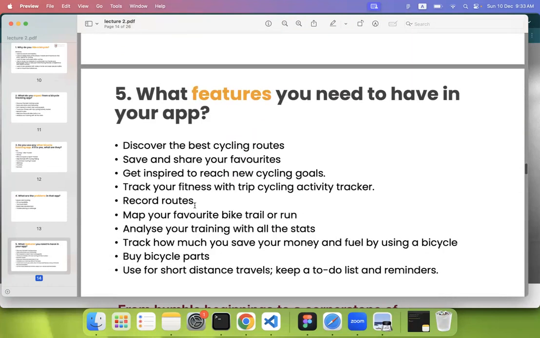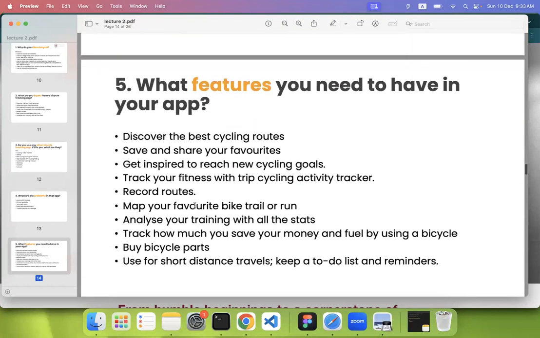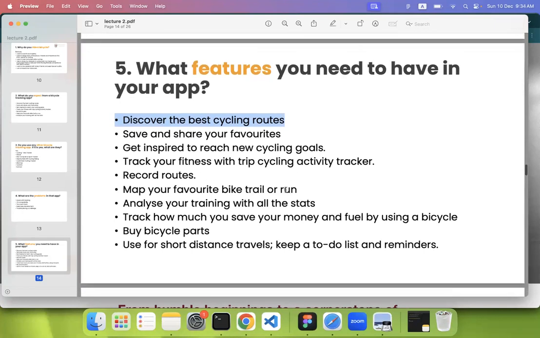And number 5, what features you need to have in your application. These are some suggestions from users that they want in the application. Discover the best cycling routes, save and share your favorites, get inspired to reach new cycling goals, track your fitness with Trip Cycling Activity Tracker, record routes, map your favorite bike trail or run, analyze your training with all the stats, track how much money and fuel you save by using a bicycle.